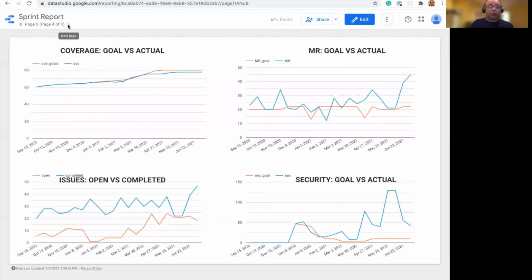So coverage, goal versus actual in terms of code coverage, this has not changed very much. Our goal is still 80%. The code coverage is 77.65. In terms of merge requests, we are much higher. Our goal was 22 merge requests and we are now 45. In terms of known vulnerabilities, we are now at 42 and our goal is 10.